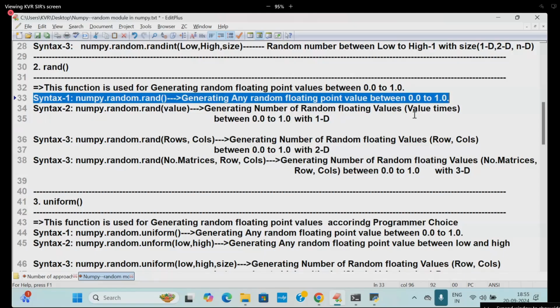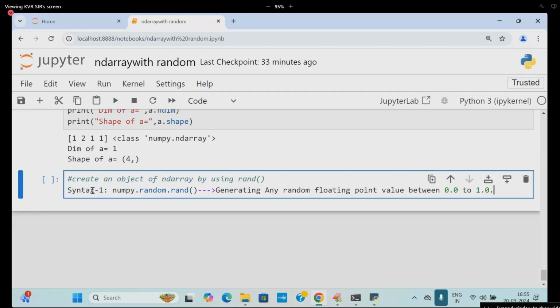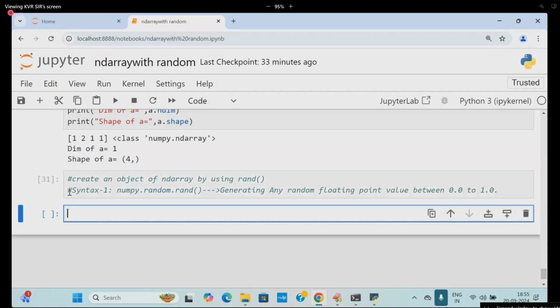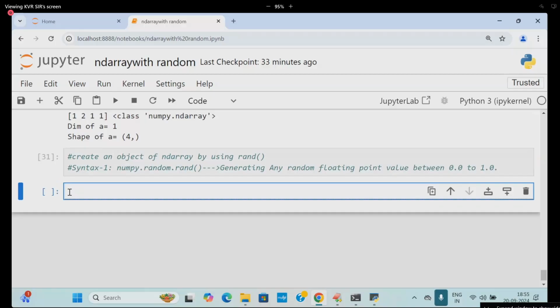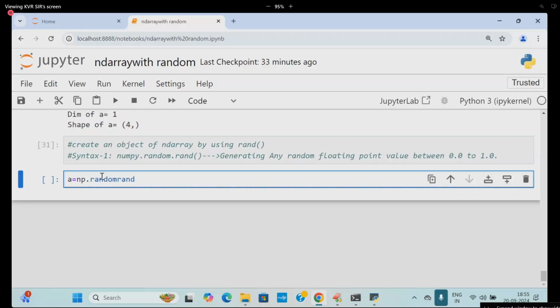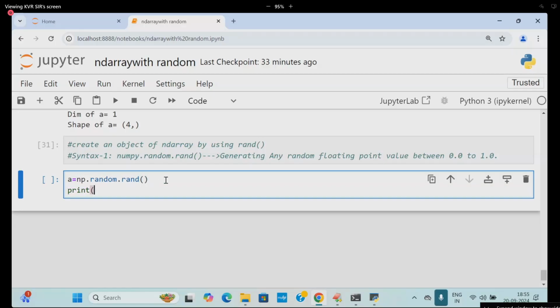Start here. A is equal to np dot random dot rand. Np dot random dot what? Rand. So I'm not mentioning anything. And what is the value of A? Can anybody say? Type of A.